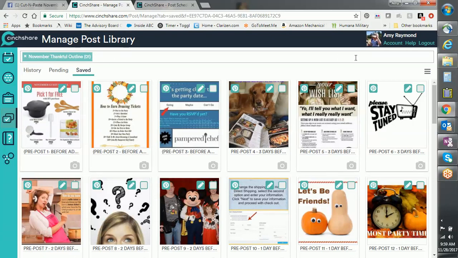Now, notice right here it's got November Thankful outline. I'm not going to mess with this because I don't want it to go away, but what I will tell you is that you can come over to the saved area and search the various outlines you've pulled in. So they don't go away once you schedule them, okay?